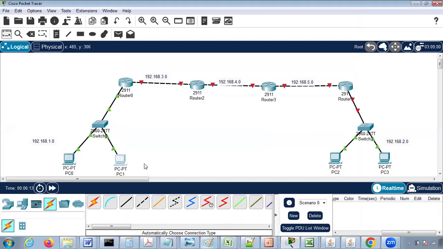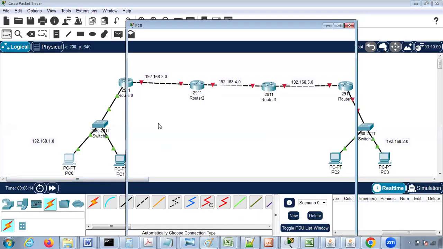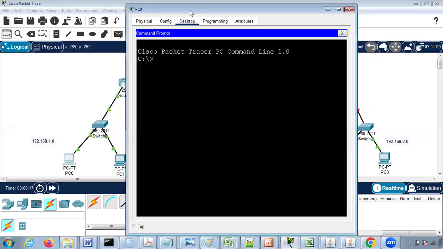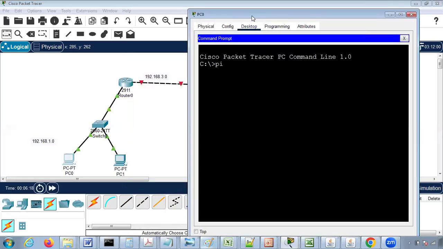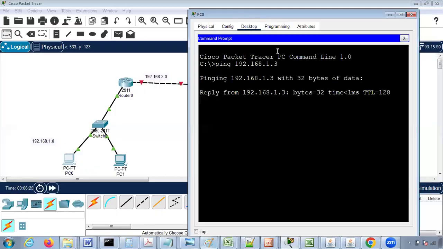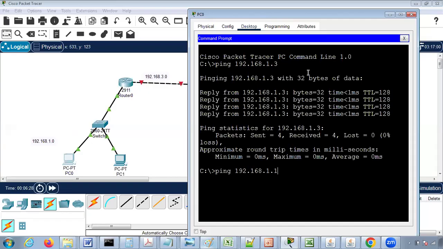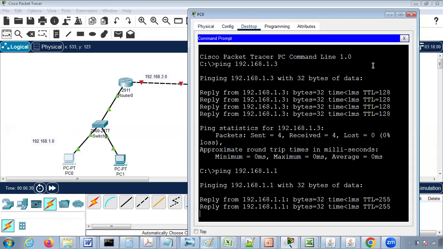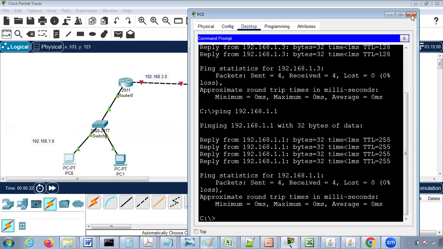Now you can do a small ping to test the connection within this LAN. Say ping 192.168.1.3. This is from 1.2, that's PC0. So you're getting a reply. You should be able to ping the router also and get a reply. So everything is fine with this LAN.